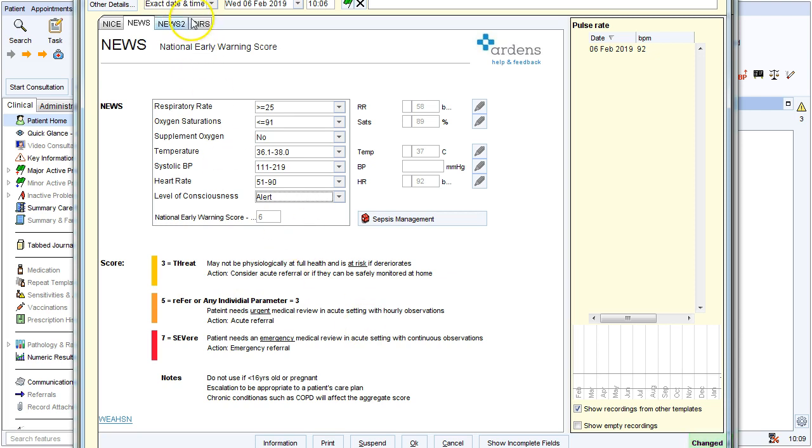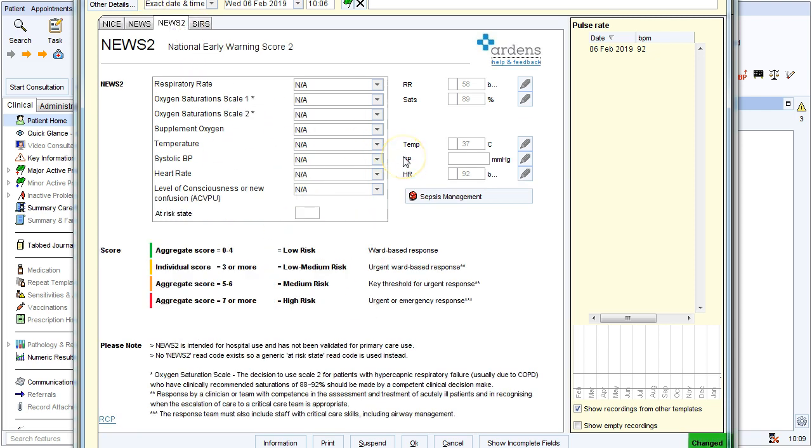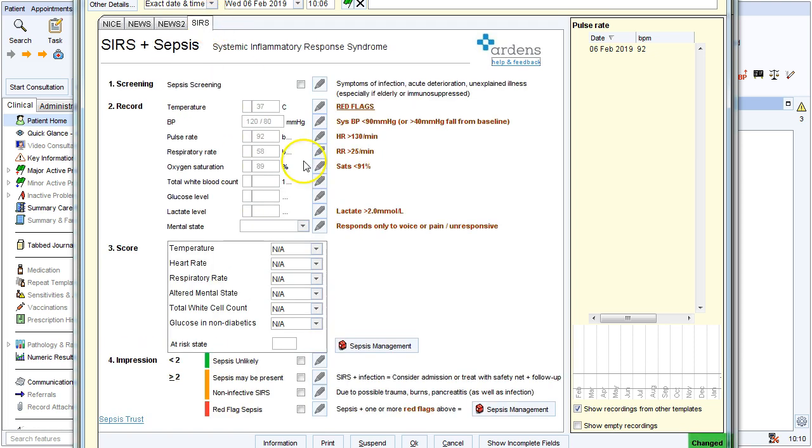Now you also have the NEWS2 score, which works in much the same way, although it's important to mention here that the tool is not validated for primary care and that currently there's no specific read code available for NEWS2, so we're using a generic at-risk state read code. And finally, you also have the SIRS tool, which again works in a very similar way.